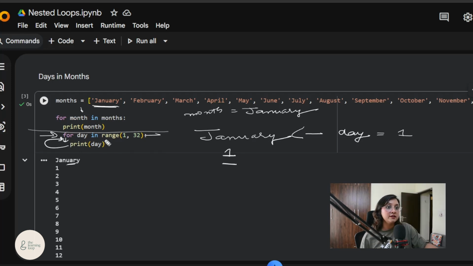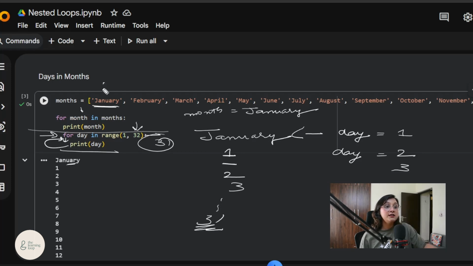it goes back and it says again day in range 1 to 32. So it takes the value 2, goes to the next line, print 2, again goes above, takes the value 3, says print day, prints 3, and it will complete the whole loop until 31 and print all the days under it. Once that is done, one iteration of the outer for loop is completed, and then it goes to the next iteration, that is February. So now the value of month has changed to February, right?